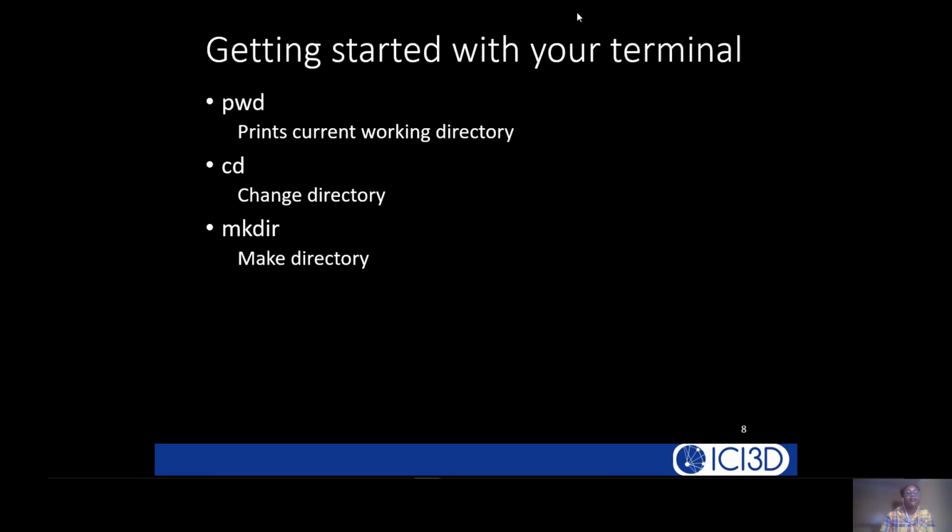So you have the command pwd, which prints your current working directory, and then you have cd, which will change your directory. Then you have mkdir, which makes your directory. So pwd just tells you where you are. Are you in the desktop? Are you in the documents? Or are you in another folder?